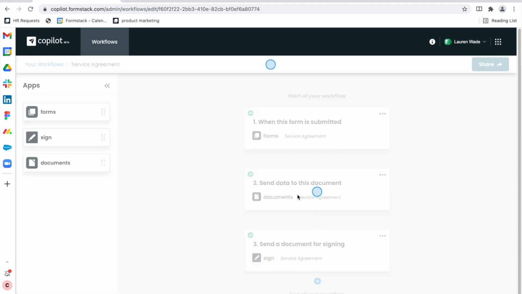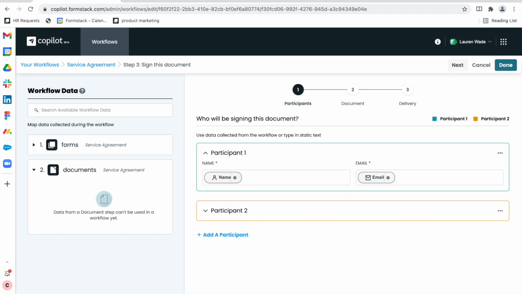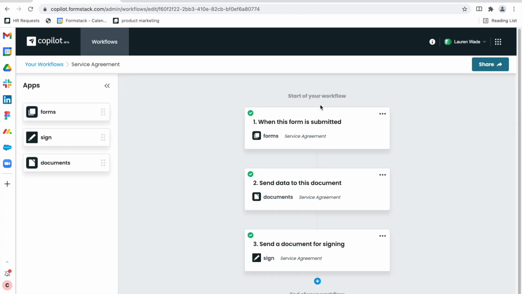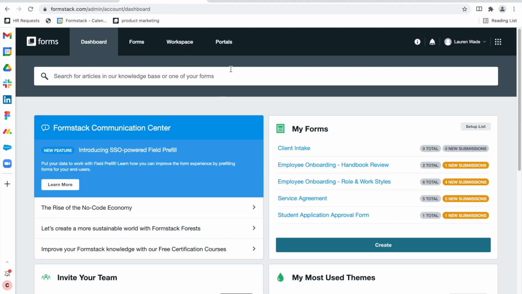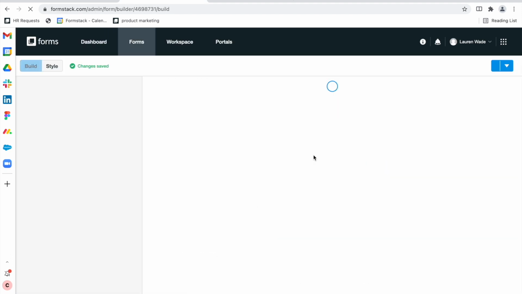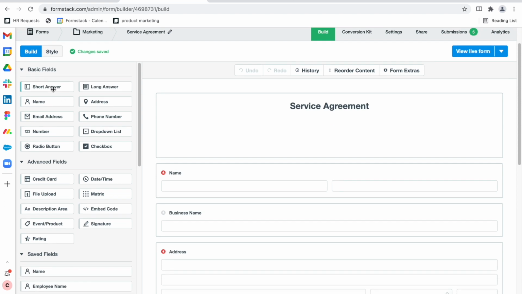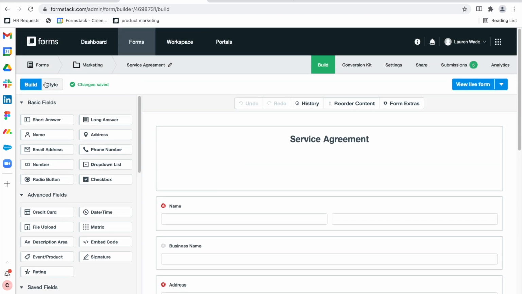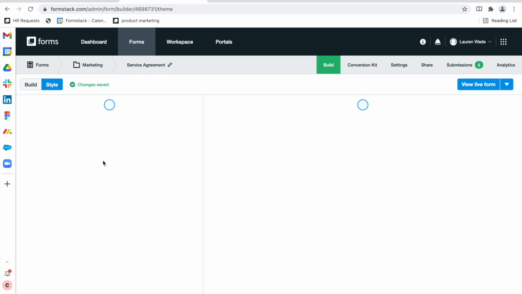Then we'll hop and look at my document step where I'm mapping some of the information from my form over to my document. Here you can see how I'm able to use that intelligence data to inform my document. And then we'll take a look at my sign step, where we want to identify who should sign and when in the process using that same data from the form. Now let's hop in and look at the elements.